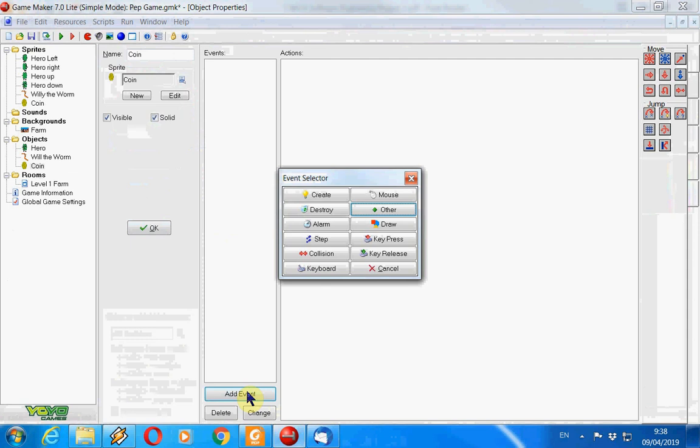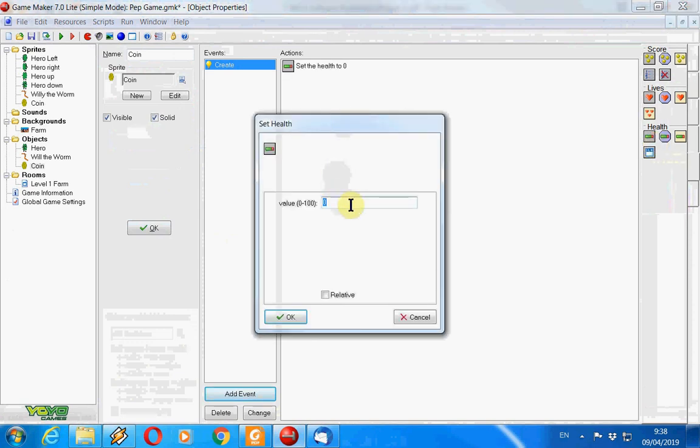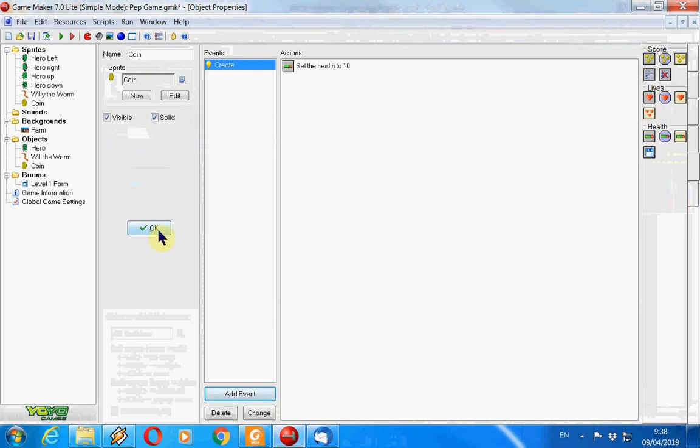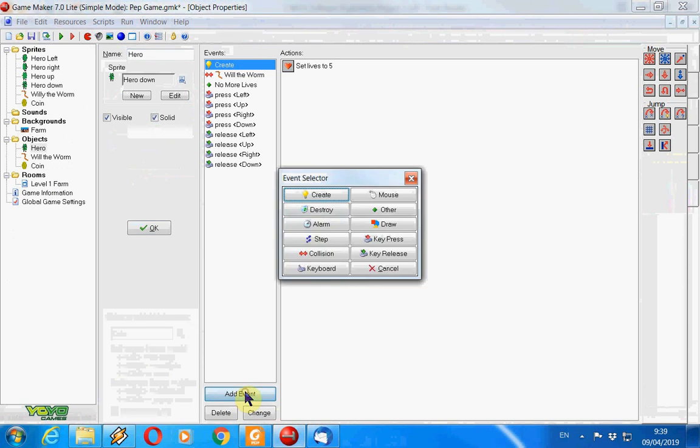So I'm going to add an event, create, and I'm going to set the health. I'm going to set the health to say 10. So set the health to 10 and click OK. Click OK again, and now I'm going to put our coin around the room. 1, 2, 3, 4, 5, 6, 7, 8, 9, 10. Okay. Now I need to go back to our hero, and I'm going to add event, collision with the coin.